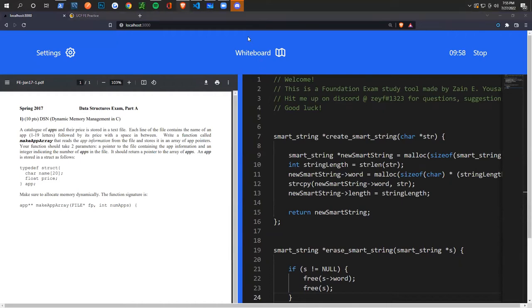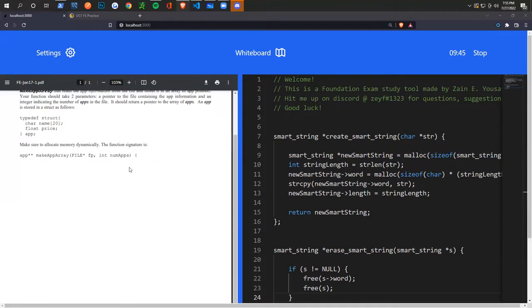Oh, wait. Let me see what the chat is saying. Don't think you have enough room to write it. Should you also do a null check? Yeah. Sorry. I didn't check that. I didn't read the whole thing.